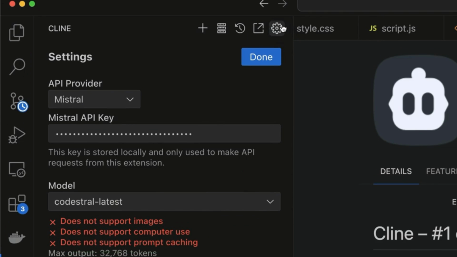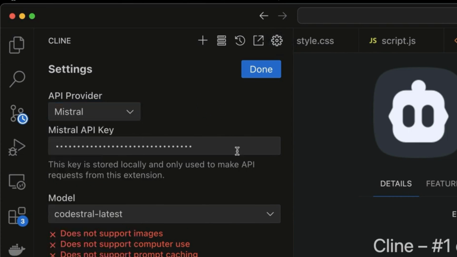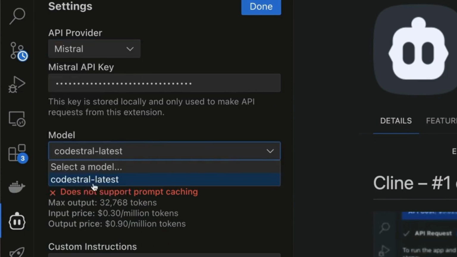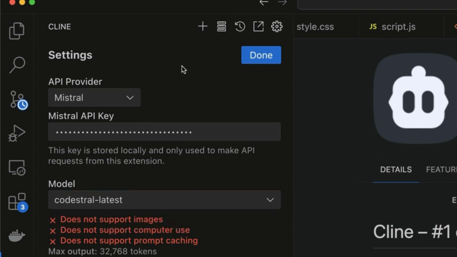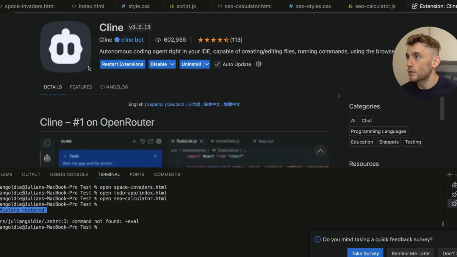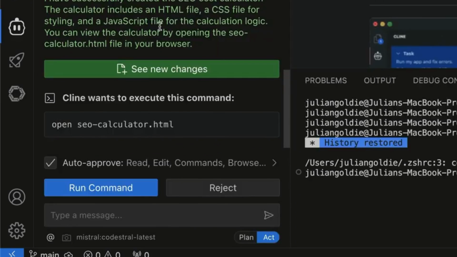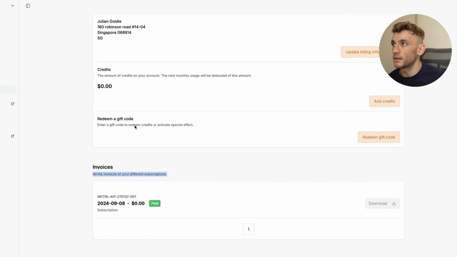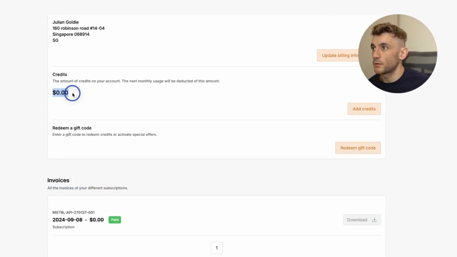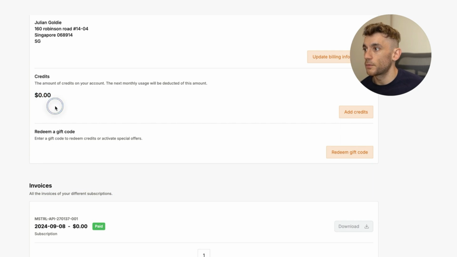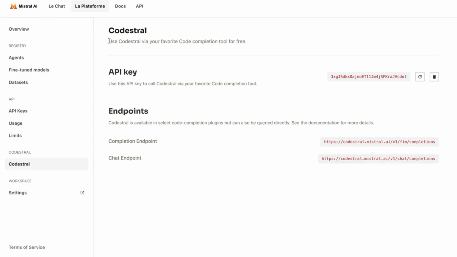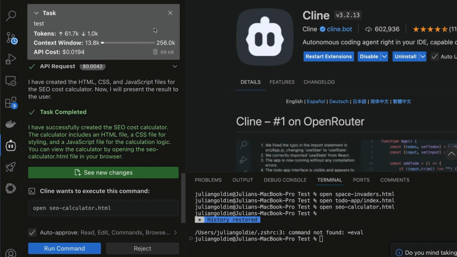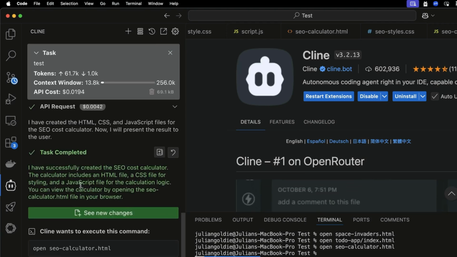Once you've done that, go to settings, then select Mistral as your provider, plug in your API key, and then plug in your model, right? So it'd be Codestral latest if you're using the free Codestral API. Then go back to Cline, click done, and you can see, for example, in the billing information section here, we have 0 credits used up on the account. We're on the free plan of Mistral, and it says use Codestral via your favorite code completion tool for free.